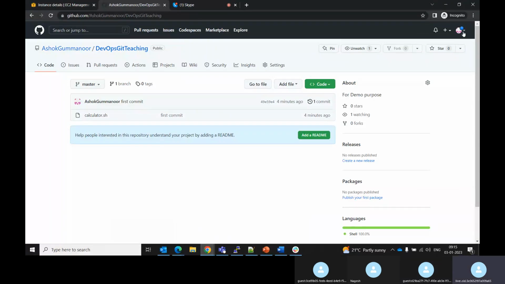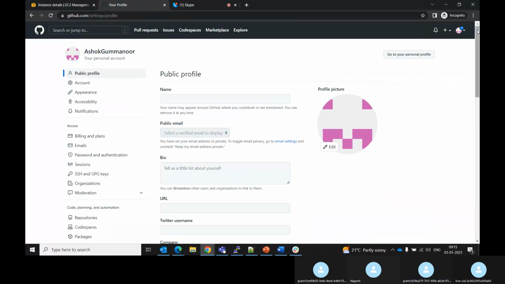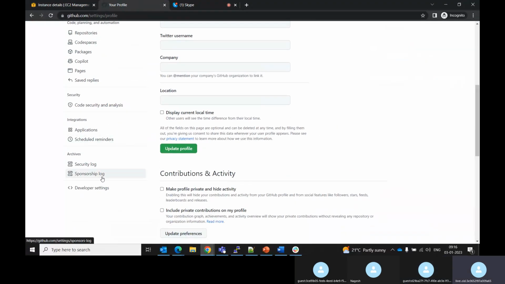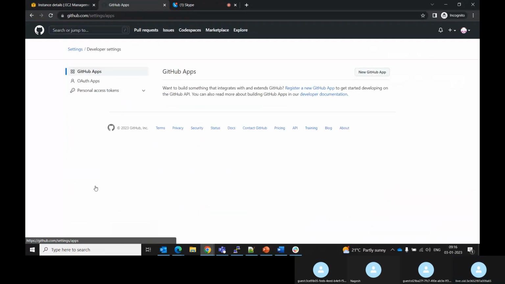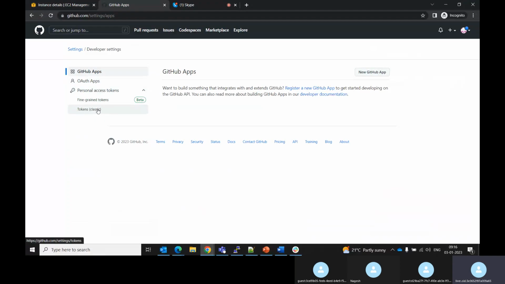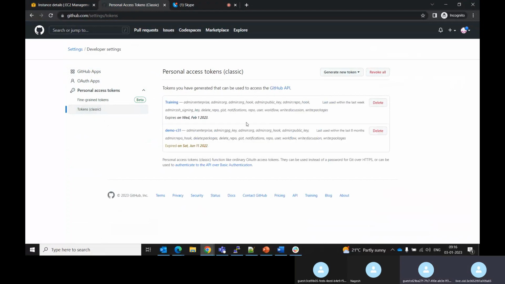In your GitHub account, go to settings, and there is developer settings at the bottom. Go to this, and there are personal access tokens. There will be tokens (classic). Just go there, and there will be a generate new token option. Just click on that.